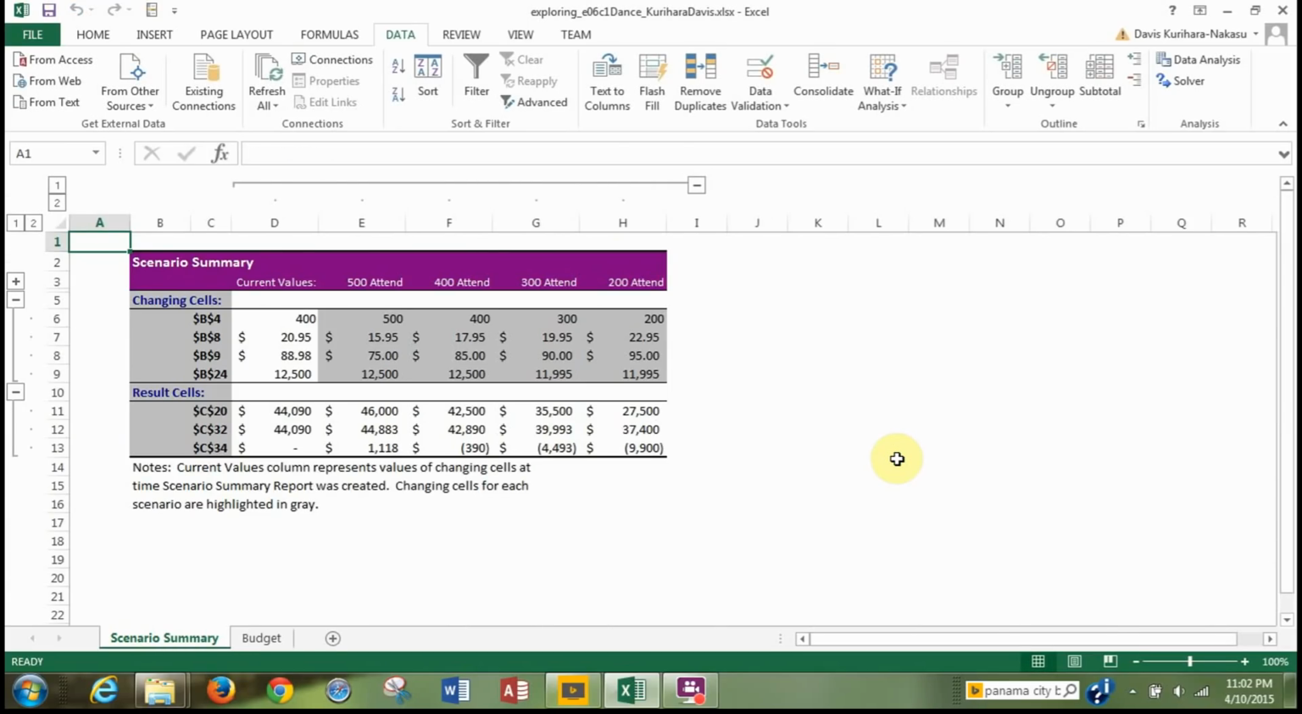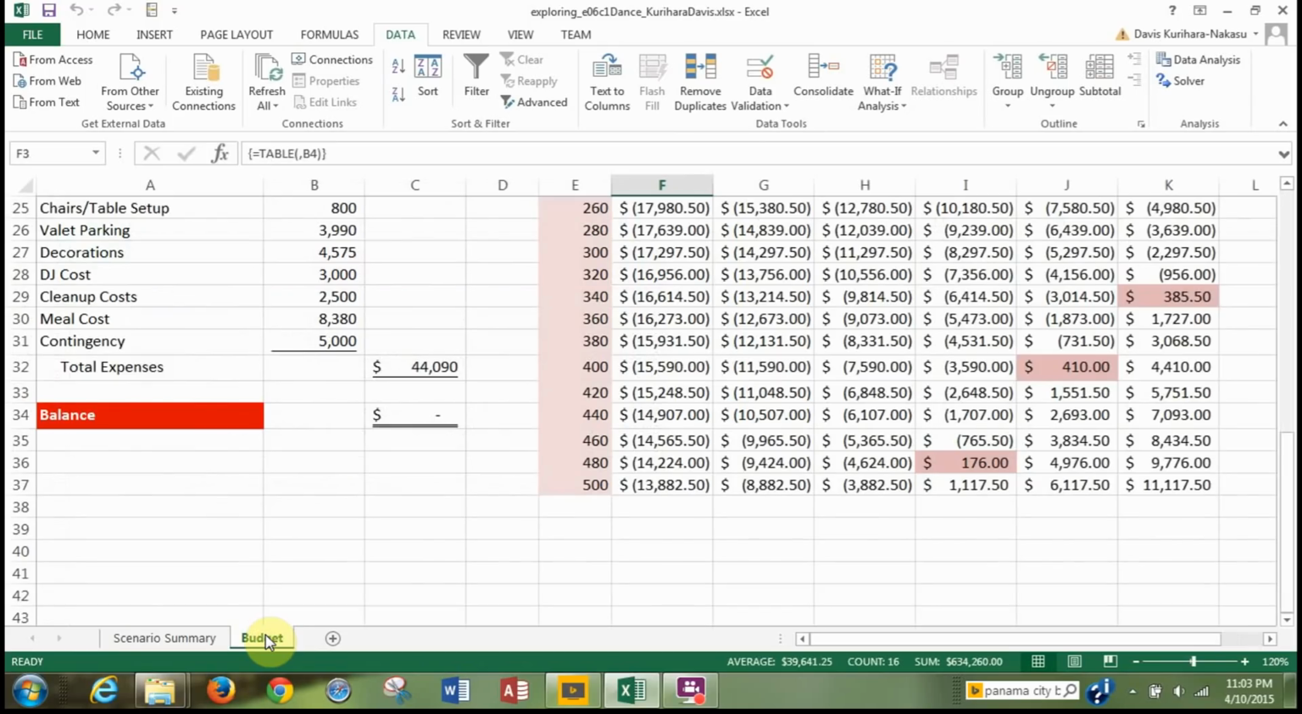So what happens is it generates this report and it creates a new worksheet. So here are the current values and the different scenarios with the different values that we entered, and then the different results for, I believe it was revenue, expenses, and balance. So let's go back to the budget tab, click save, or Control S, save it.